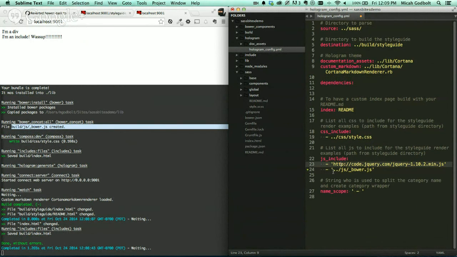So it's going to include our Bower JS, _bower.js. So it goes up a folder and over because that's the relative path from where we're having that.